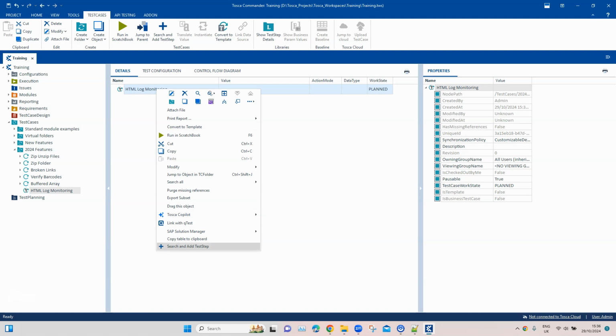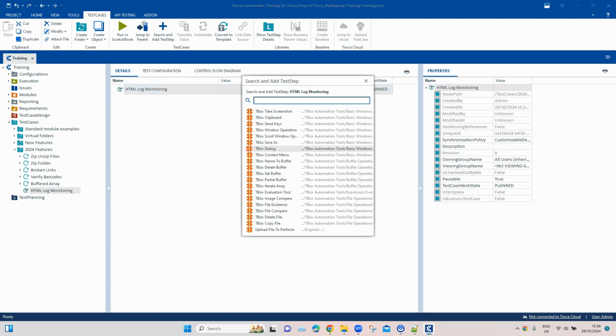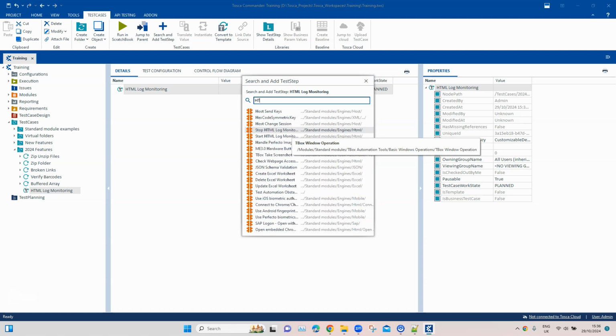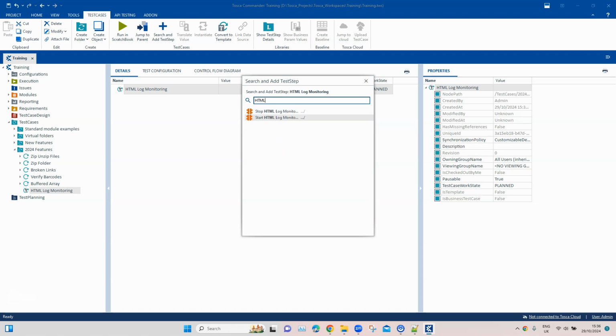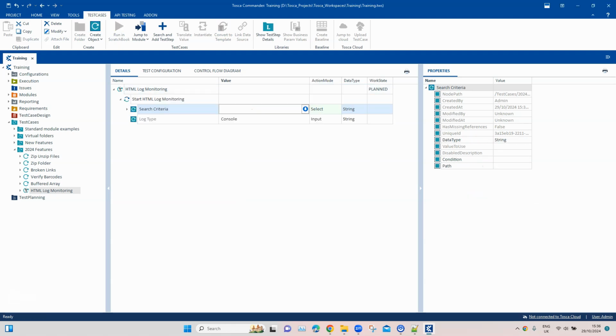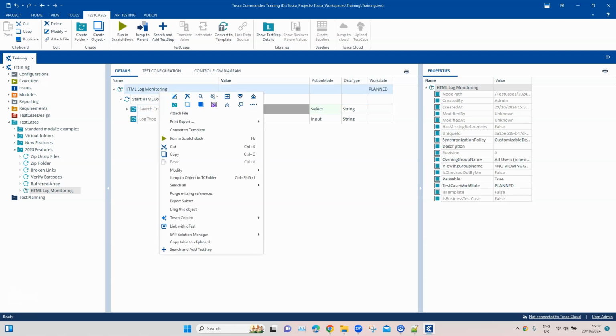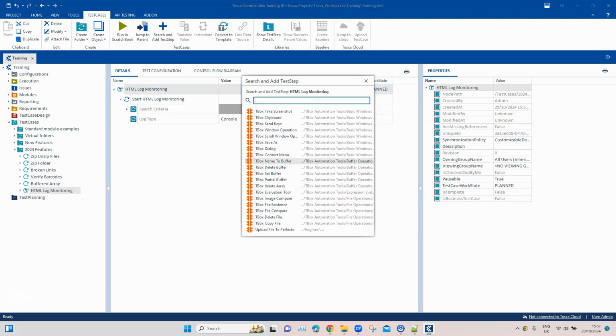Now inside this, we are going to add some test steps. As I said, there are two particular modules. One is start HTML log monitoring and another is stop, right? So if you search for HTML log monitoring, you will find both the modules here. So we are going to use both the modules. And this is the start HTML log monitoring. And then let's add the stop one as well.